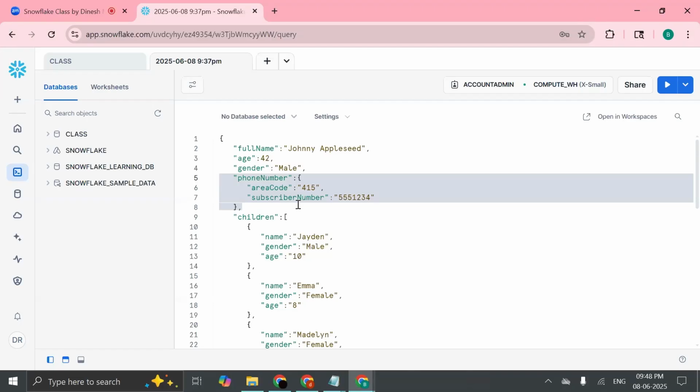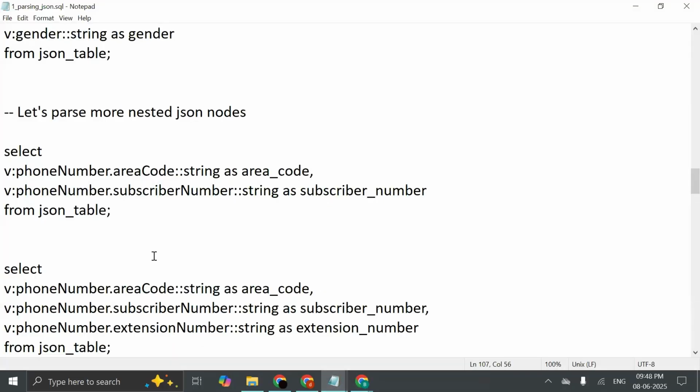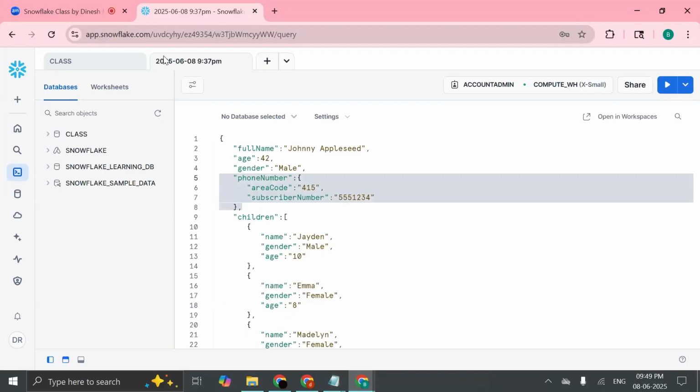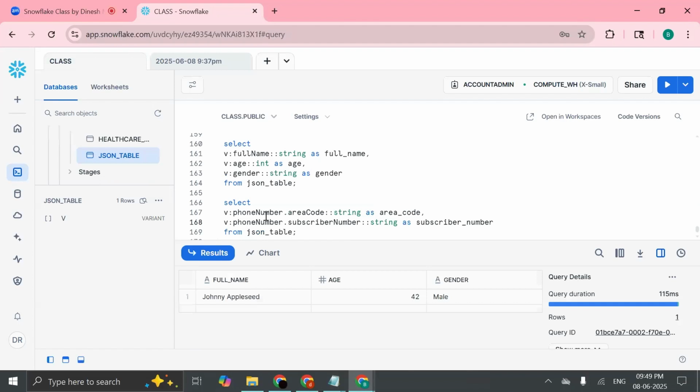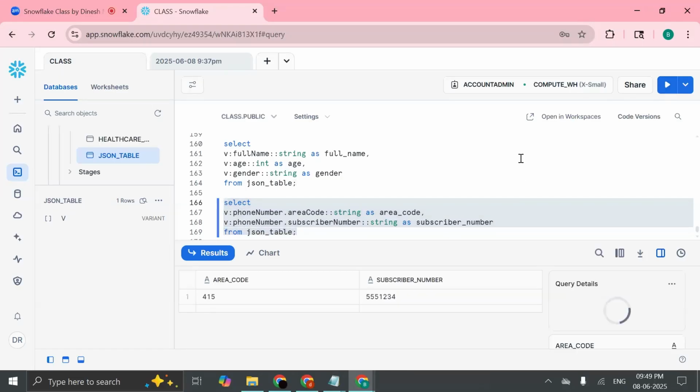So for this, we are specifying the data in this form. Observe this one. We are using select in this form, right? Select phone number dot area code double colon string as area code, and at the same time phone number dot subscriber number double colon string as subscriber number, from this particular table. If you use it like this, then we will get the area code and the subscriber number from this phone number.